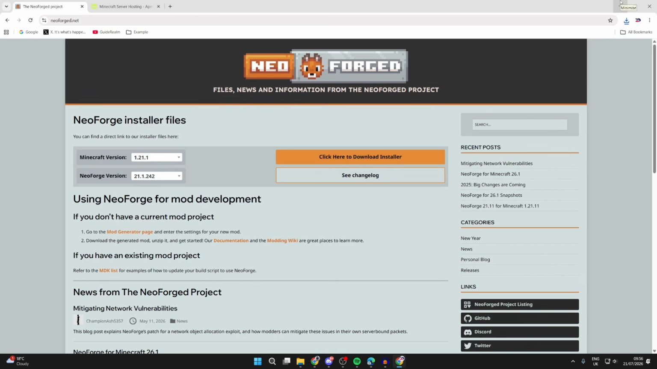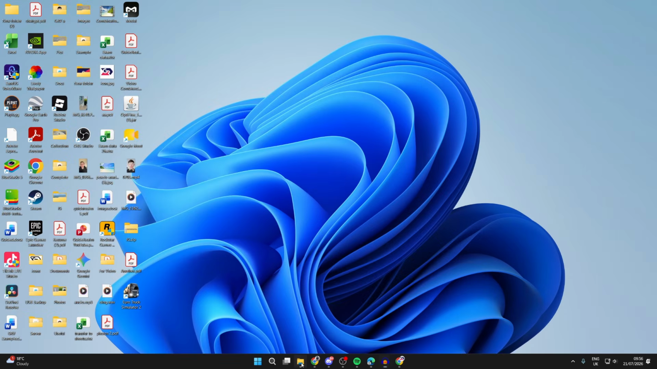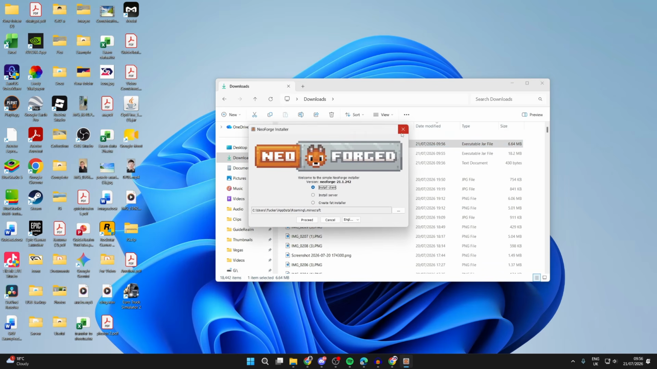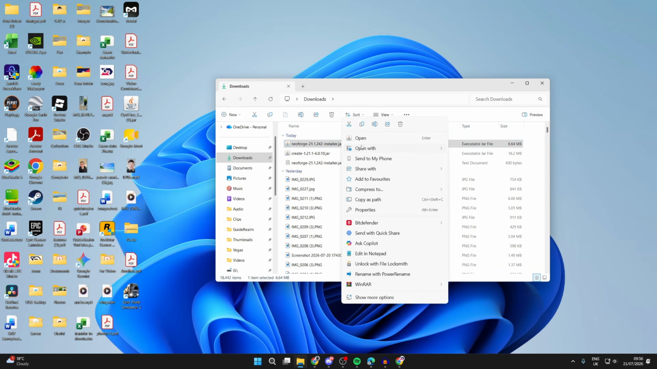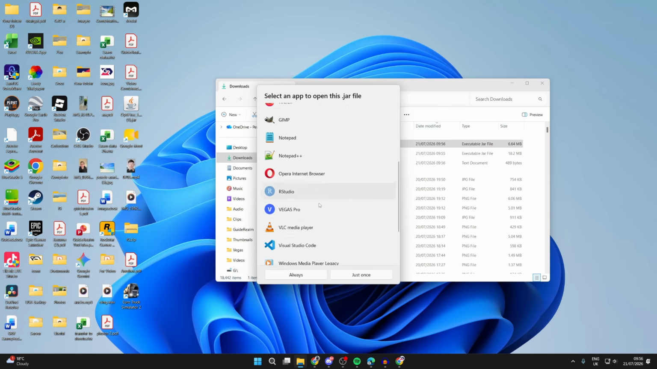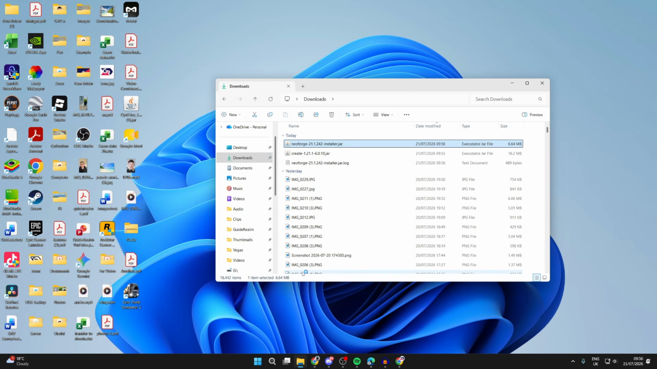Now what you can do is come out of your web browser and open up your file explorer and come into your downloads. What we need to do is run NeoForge. So double click on it like so. Now if you find this doesn't open, try right clicking on it, hover over open with and press choose another app and select Java TM Platform SE binary. Then press always. You need to scroll down to find it, and it should then launch.